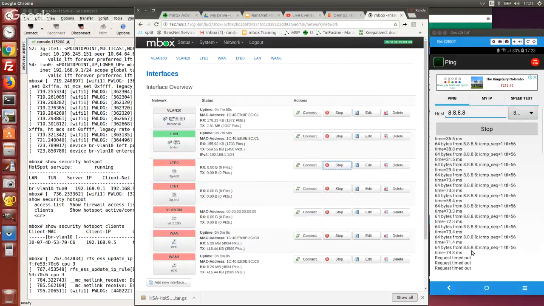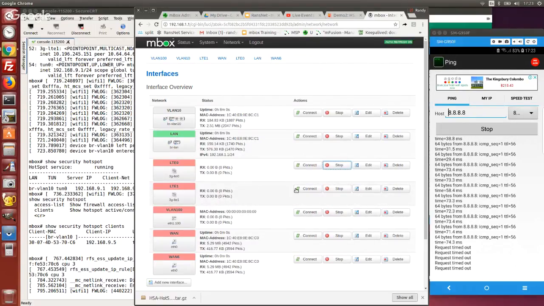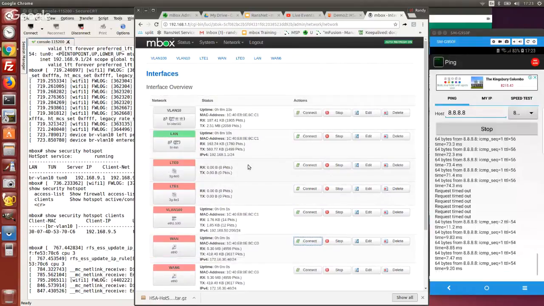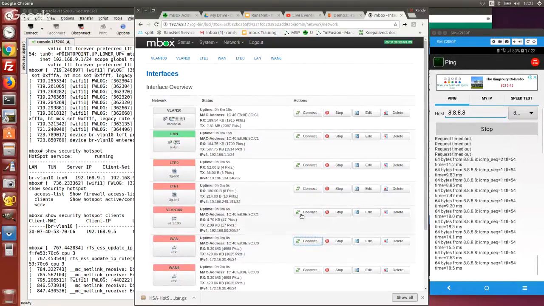There's no packet drop when I fail over between the WAN links, between the LTE links, and also from the WAN to the LTE. So now I'm just going to bring back everything. You just need to click connect. It will auto reset all the interface status. And everything is back again. As you can see, the latency now is very low. And the LTE also starts to come back.